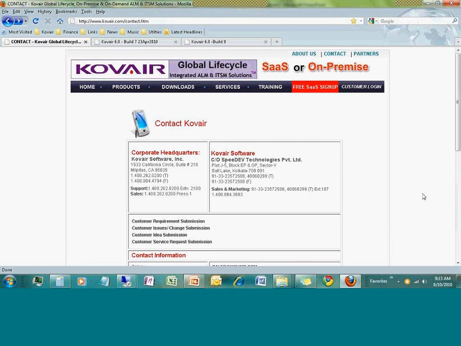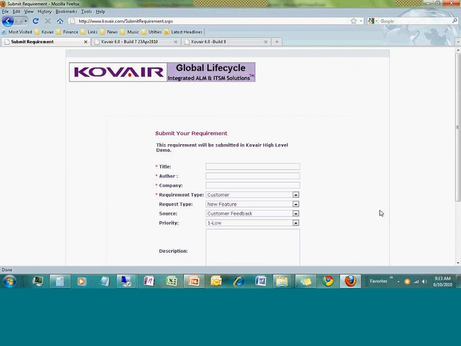This is actually our Kovair website contact page. This is not the application. The reason I'm showing it, there is a link for customer requirement submission, right? So this is an example of integration, where you are integrating with your own internal portal or the intranet or corporate website.